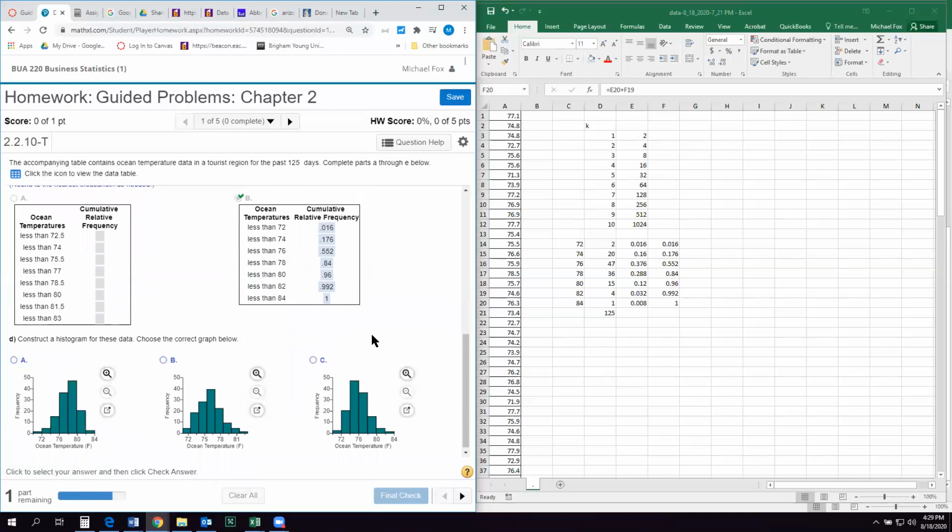All right, so now they want us to construct a histogram. And while it's possible to use Excel to do this, honestly, for these problems, I usually don't. I just look at the data and you can see it pretty easily. This represents the temperature on the x-axis, and on the y-axis, it's the frequency. So we know that in the first category there's going to be 2, then 20, then 47.